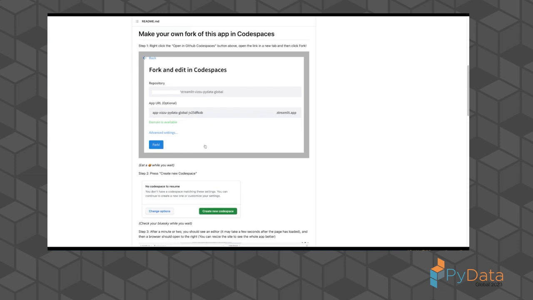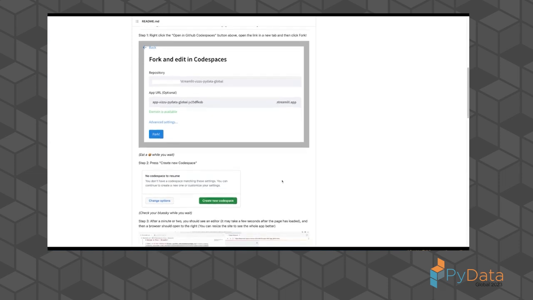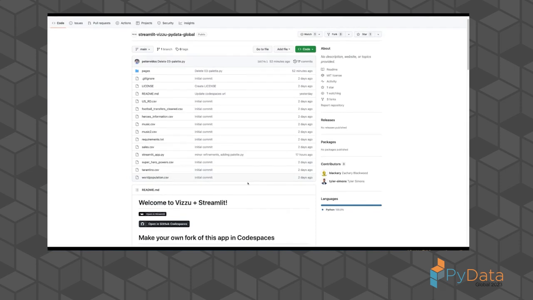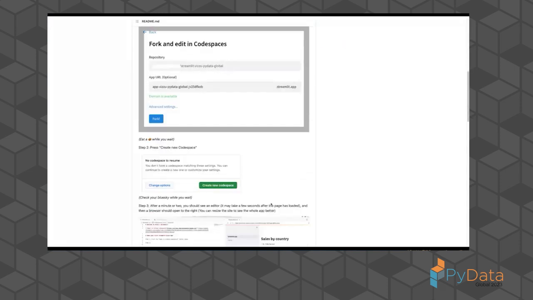So if you hit the fork button, it does take a little bit of time to spin up. It'll fork the repo, copy all the code. So you'll have all these CSVs, you'll have all the Python files, and it will also create a codespace. A codespace, for all intents and purposes, is Visual Studio Code running in your browser, where you don't have to install anything.